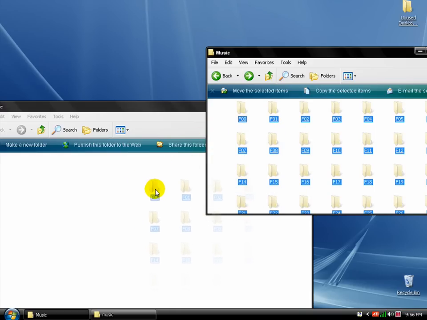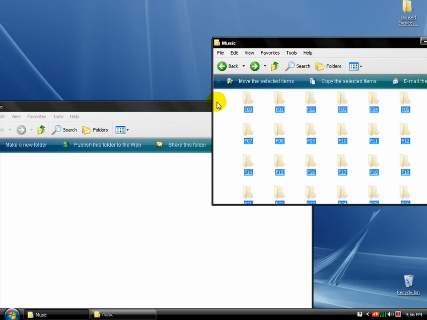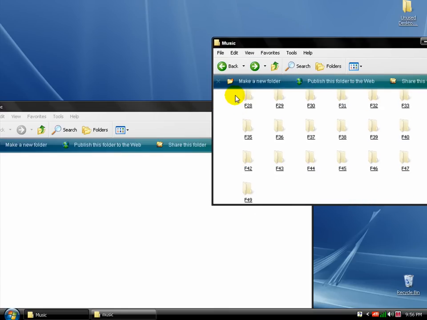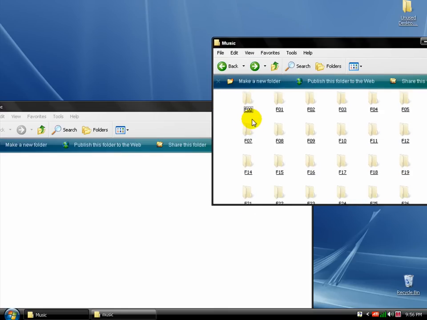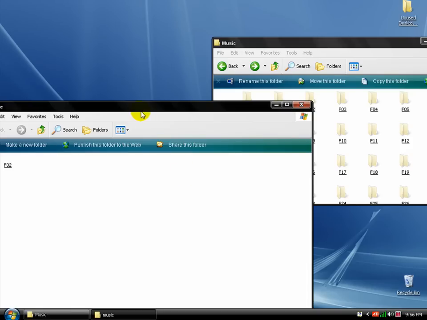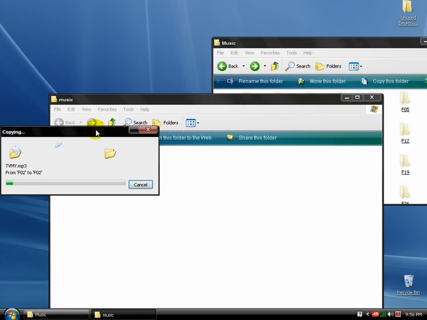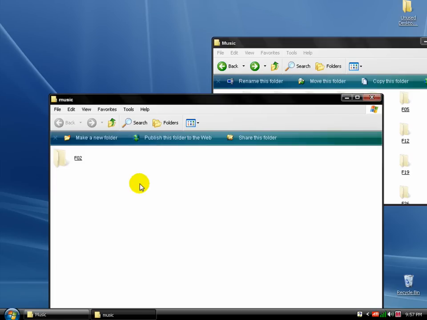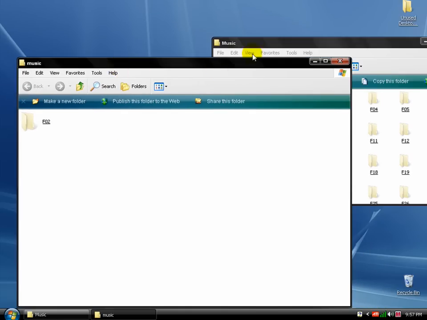Now that's going to take a very long time. It took me about an hour to do. But I have 49 folders. You might have more, you might have less. Anyways, I'm just going to drag one in for the sake of example. I'm going to drag folder 2 in. And I'm not even going to let it go all the way. I'm just going to cancel it just to get a couple of files in there. Okay, that's good.